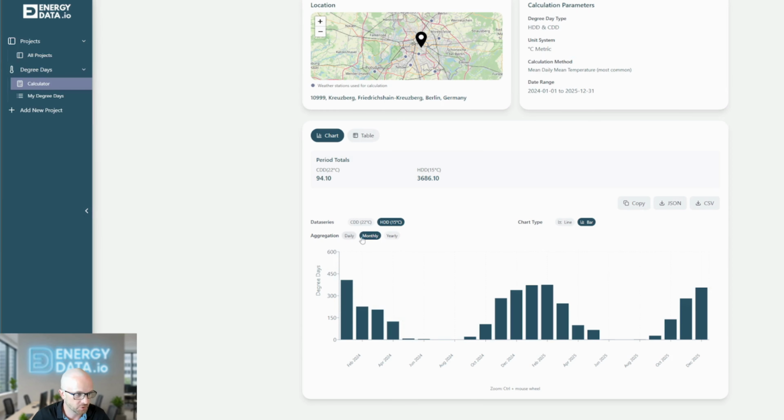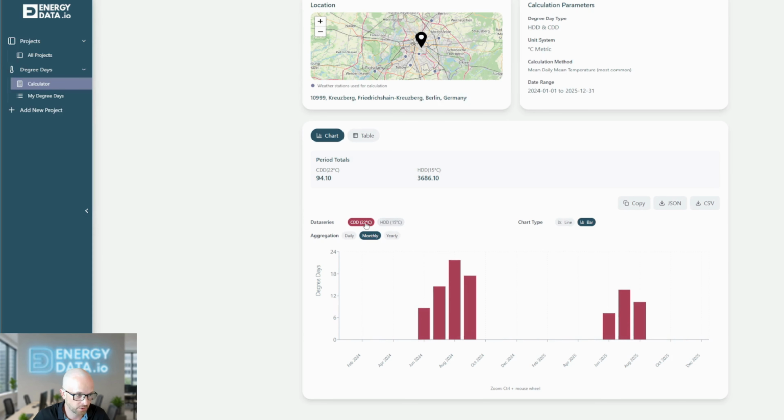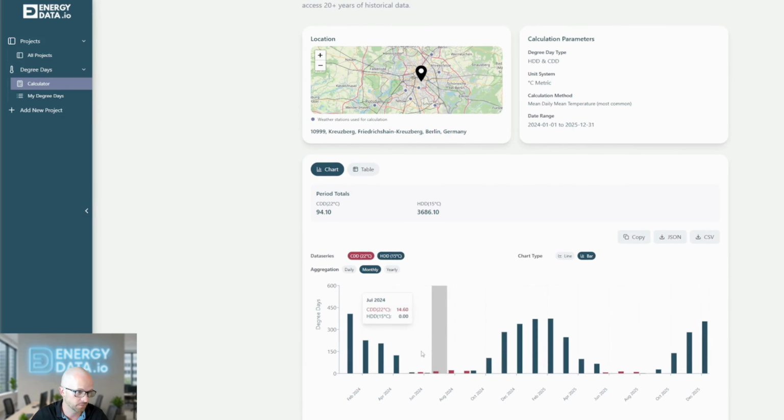We have different options here to show monthly values, to show yearly values, to show the cooling degree days here. Be careful, the scale is changing. The max month has 22 cooling degree days compared to 370 heating degree days. So cooling is not that big an issue in Berlin compared to heating.